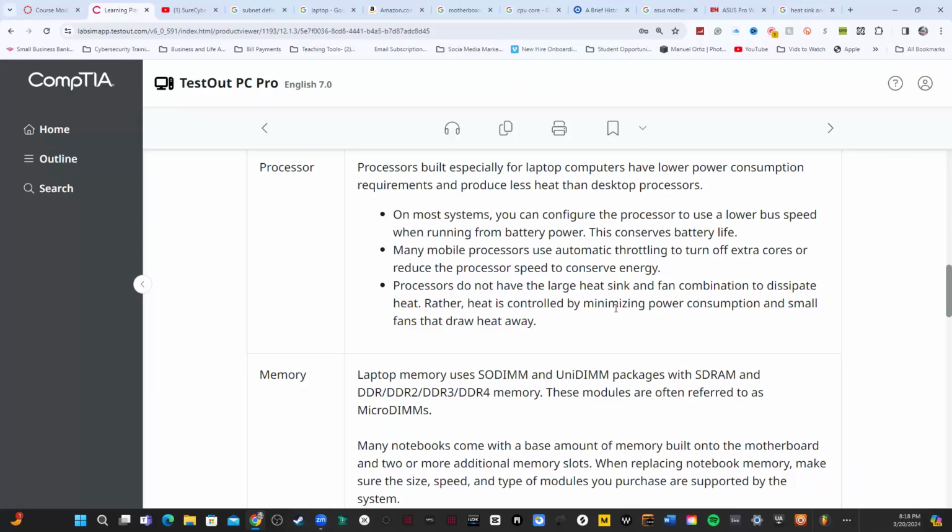Once that cool liquid, because it's not water, goes over the CPU, it draws the heat away. Then it goes through a cooling unit, it's cooled off, and then it repeats the process over and over and over to keep the CPU cool. 10-4, good.